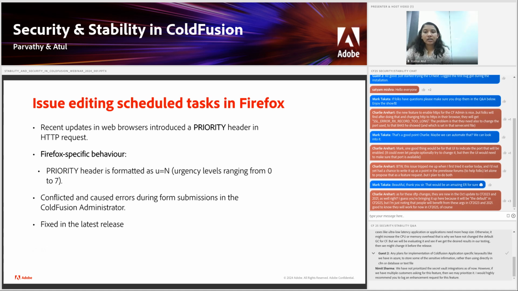We have fixed this, and after this change, we could see that in the recent updates of multiple web browsers also, this issue was reproducible. So ultimately, it's fixed, and it's fixed in the latest releases of CF 2023 and CF 2021 also.